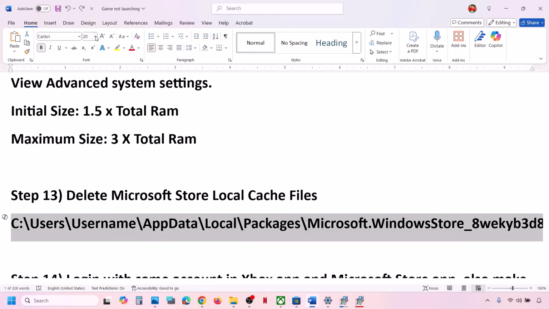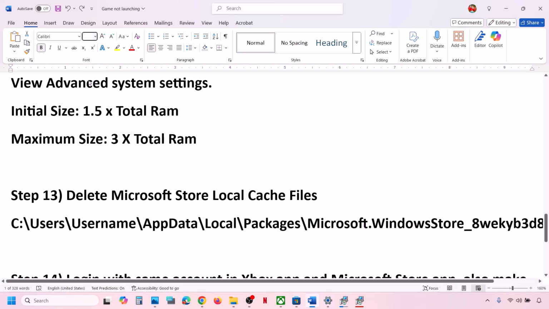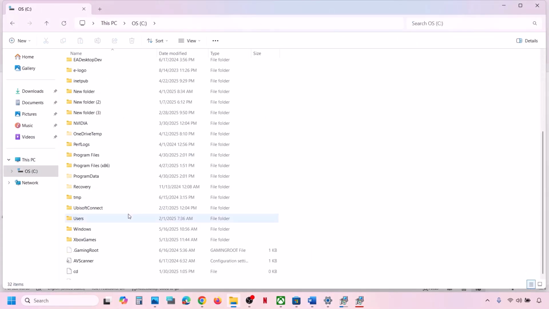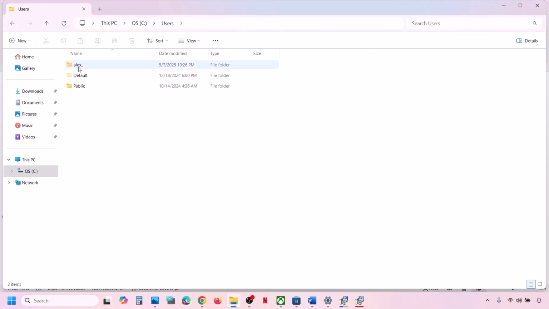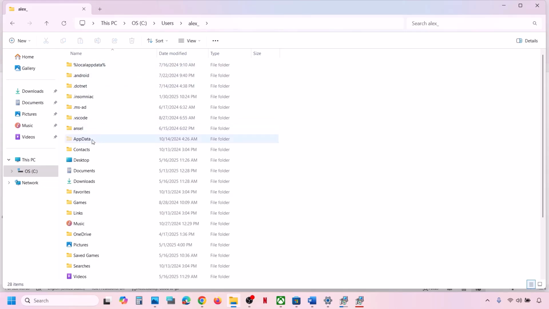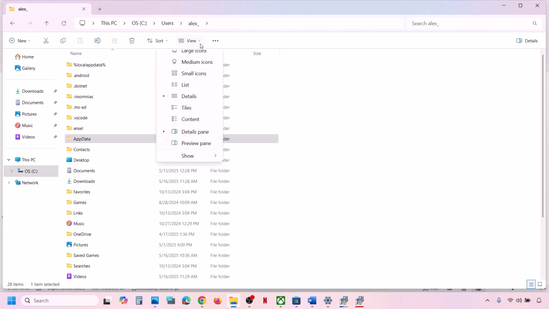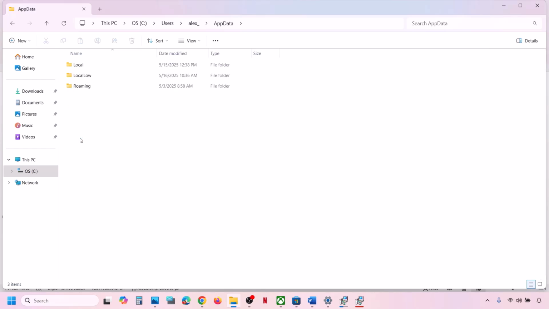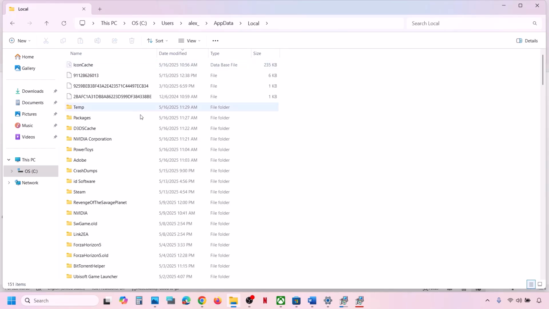Now for this you can go to this location. Now open File Explorer, go to this PC, open C drive. Now open users folder. Now open your username folder. Now open app data folder. If you don't see app data at the top, click on view, select show, put a check on hidden items, then you should be able to see app data. Open app data folder, open the local folder.